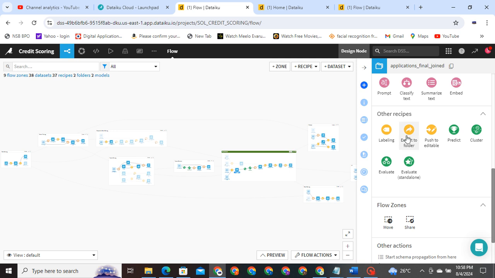Export to folder. Export datasets to a specified folder. Save processed data to local or remote storage for later use. Exporting a clean dataset to a shared network drive or cloud storage.